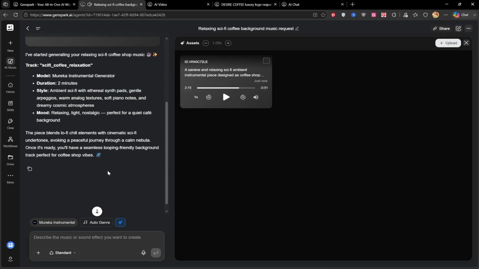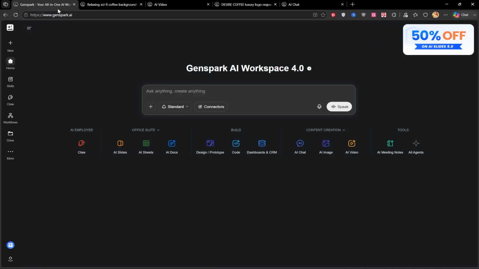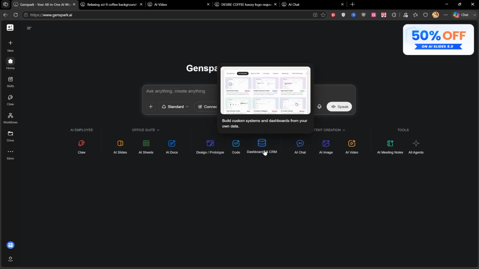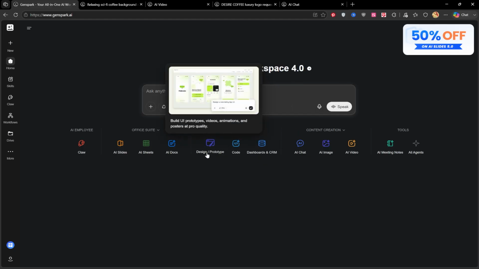That was brilliant, beautiful, and completely relaxing. The final section of this platform is the Build tool, which allows you to handle UI design, prototyping, and coding. As I mentioned earlier, we will review this feature comprehensively in a dedicated, separate video.